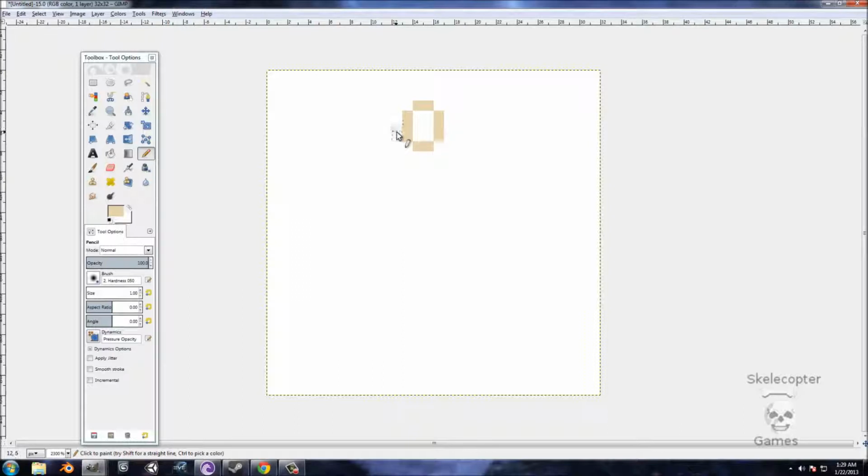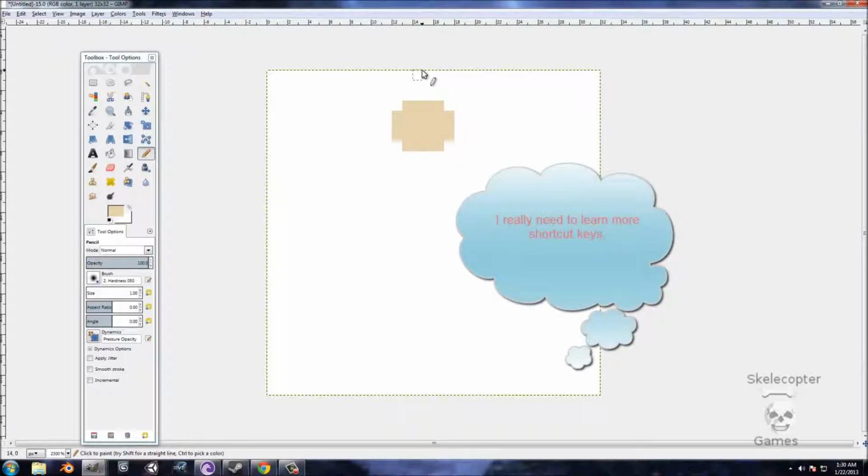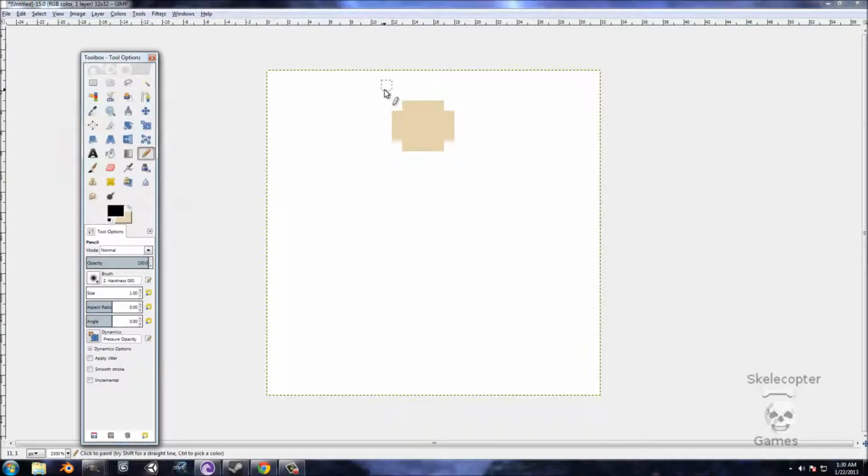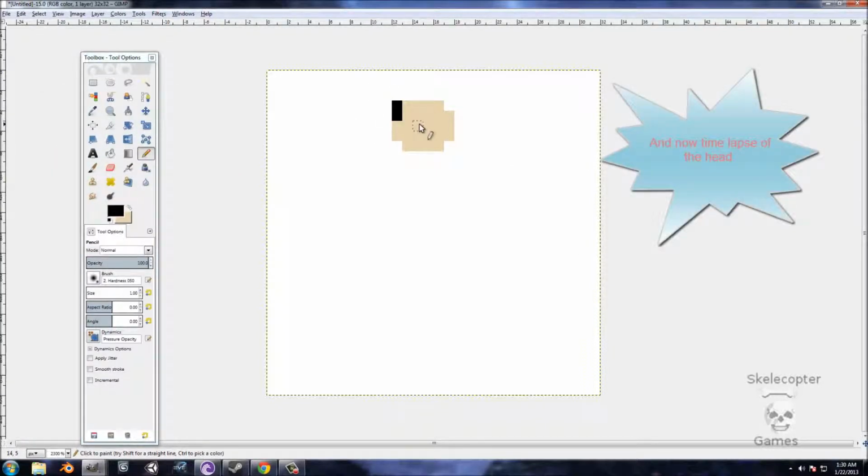Keeping a good idea of the center and starting the head in the center, unless, of course, you have a reason not to, for instance, if he's turned, or whatever. Okay, and this time we're going to do the hair in black. And then this, I'm still going to do the non-outlined tie.